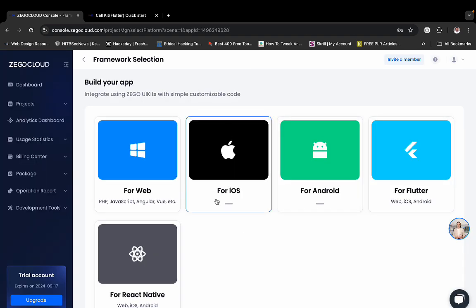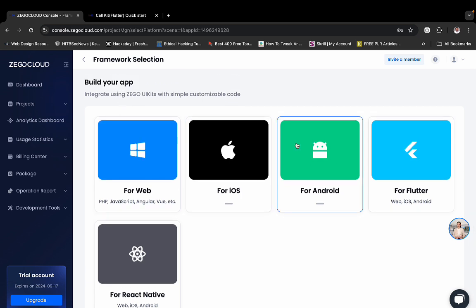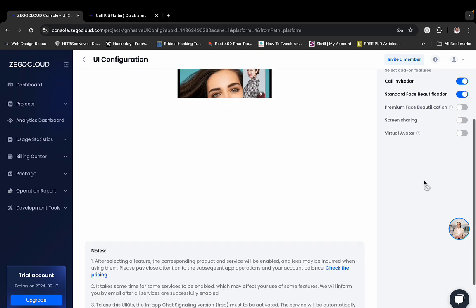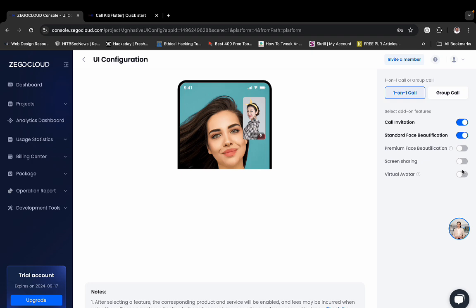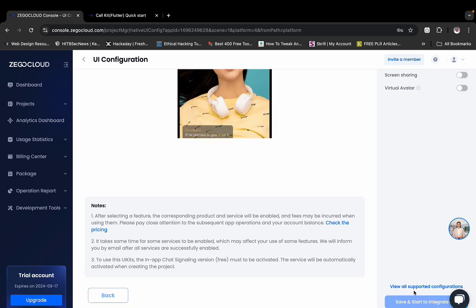Okay, so now this is our app. So now build your app. We are building for Flutter. You can select Flutter. Then all we need to do is we're only using the one-on-one call. So that has been selected. We can select some of these, because this requires a premium subscription. And then the next thing we do is to save, and start to integrate.